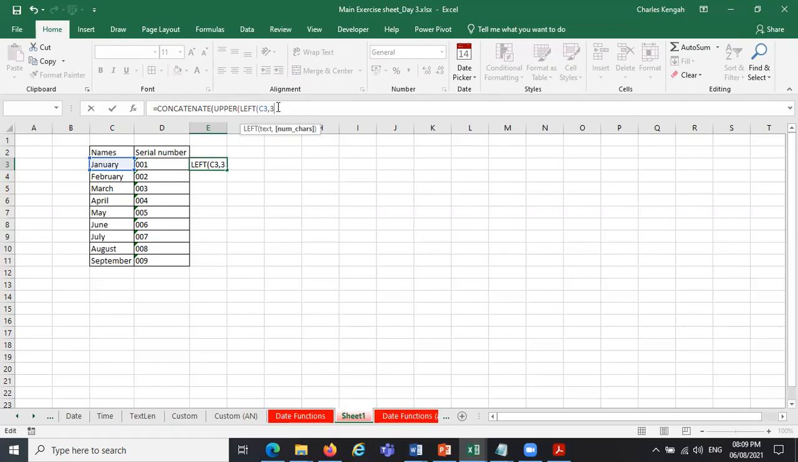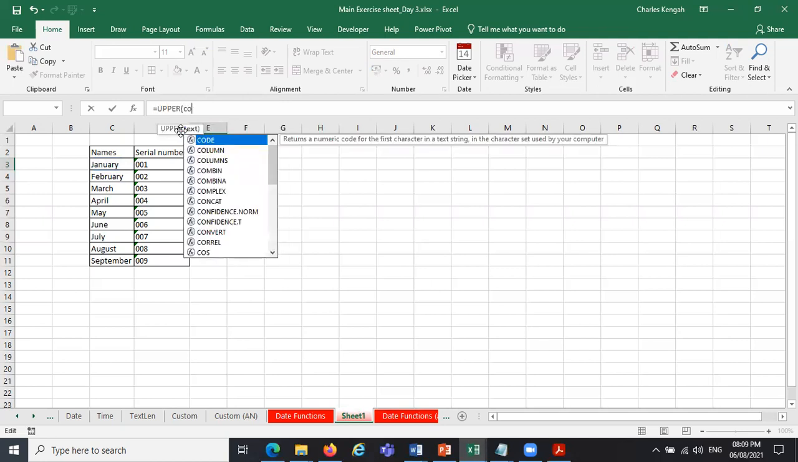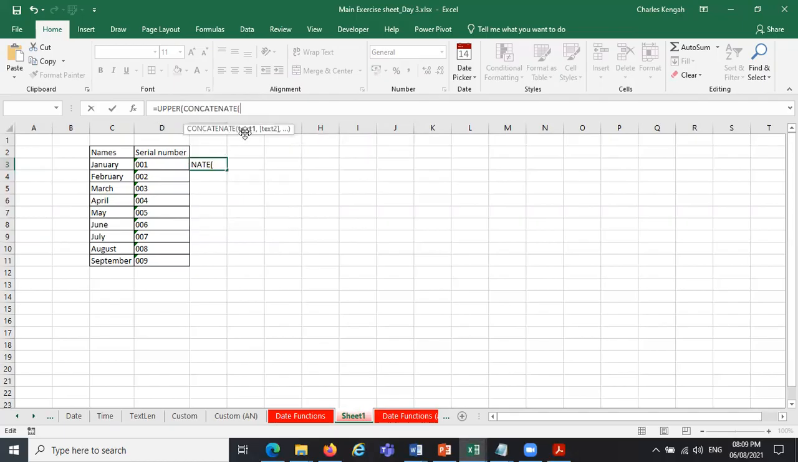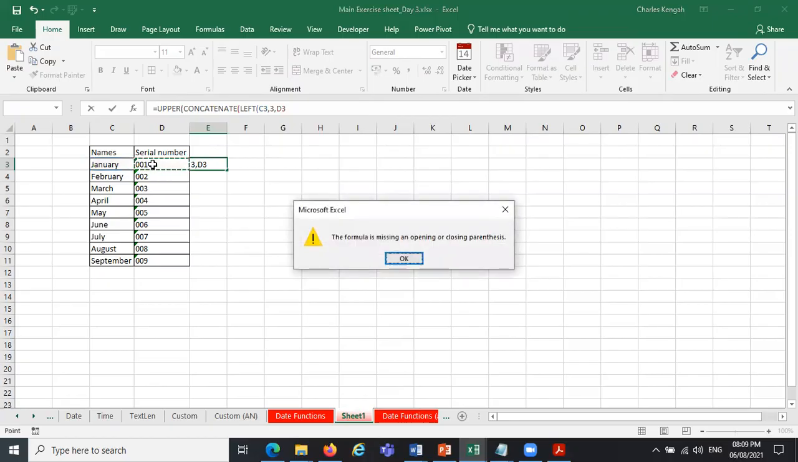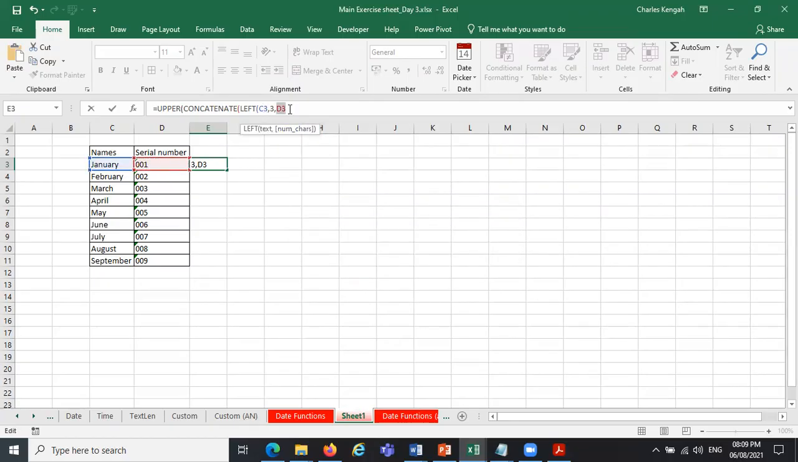If I was to do it, I would retain it the way you did it, but I will not put upper. Okay, let's try two ways. Upper, then open concatenate, then the text, left, this, 3. Then close the brackets. Something is missing. We have to close this bracket twice.